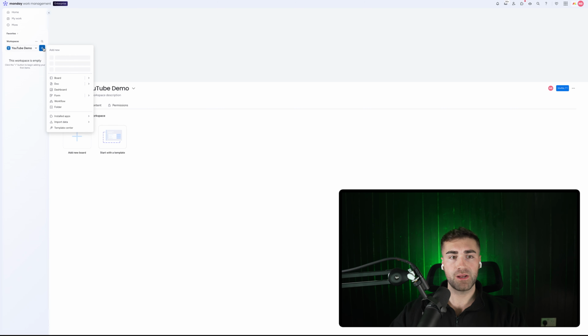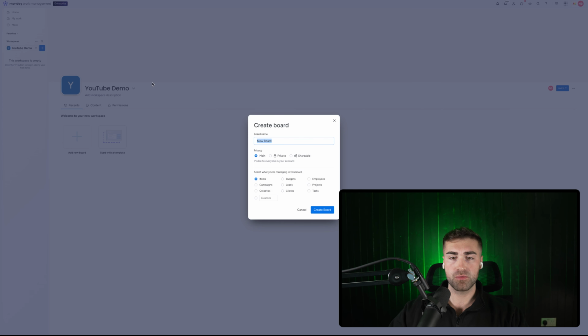So plus button, top left-hand corner, we're going to go ahead and create a new board. And I'm going to call this invoices. Call it whatever you like, billing, invoices, whatever.